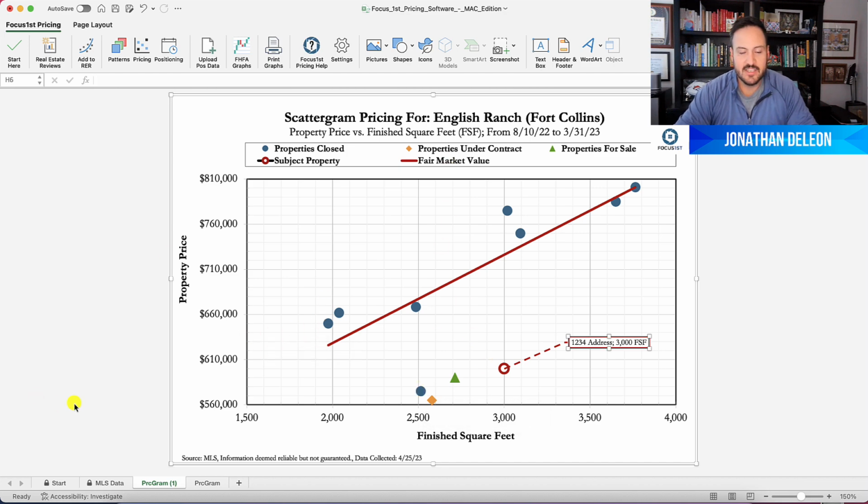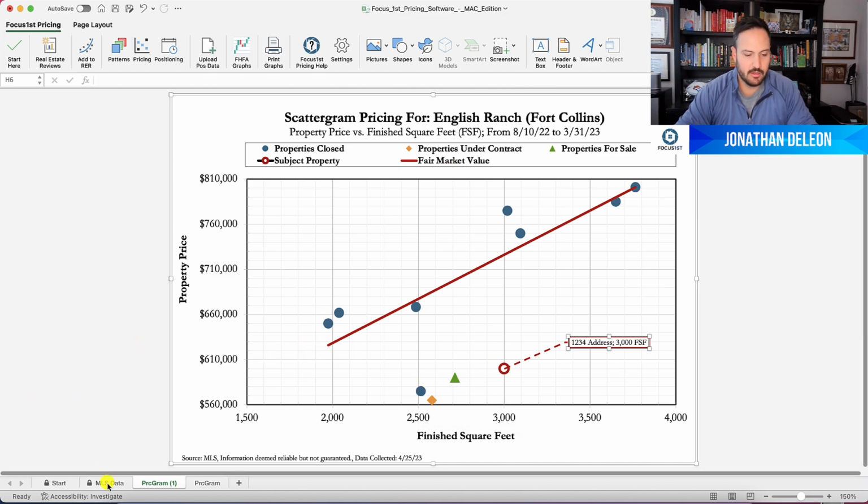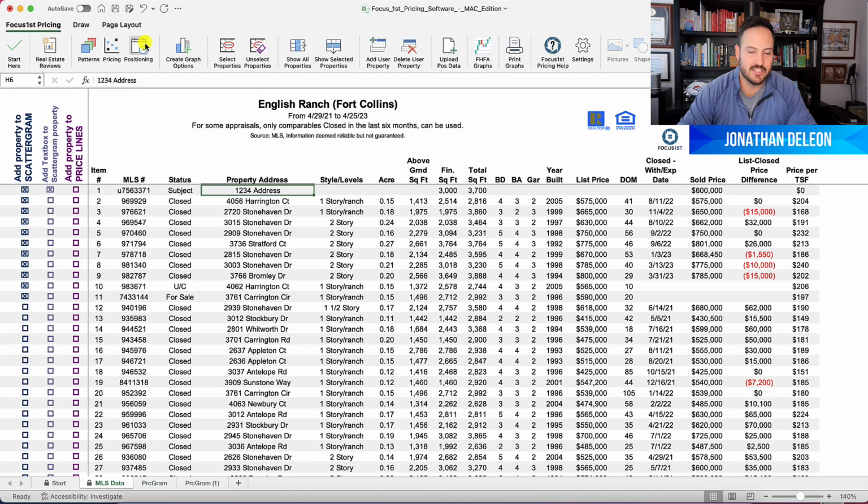So I'm going to go back to the data sheet, and I can do this one of two ways. I click the tab here at the bottom, or I can click the pricing button, and that'll bring me back to the data sheet. Now, if I went with the finished square feet here, 2514, I'm going to hit select properties. By turning this on, I'm going to right click on this one. And then these two, you can see here, this guy and this guy are my active ones. I'm going to click select property to make sure I add these.